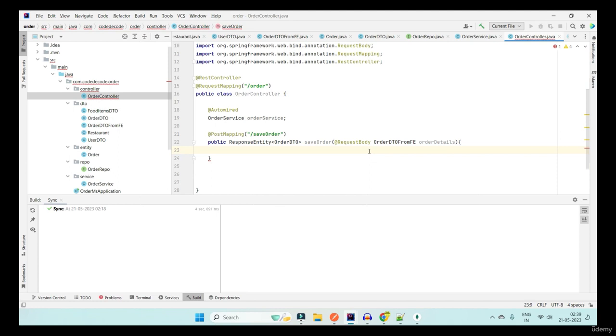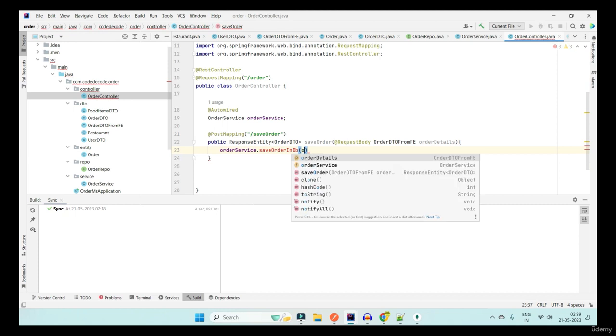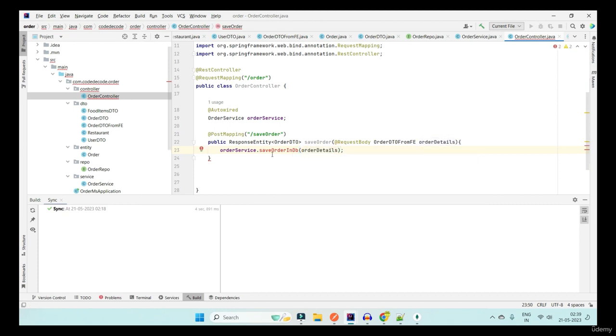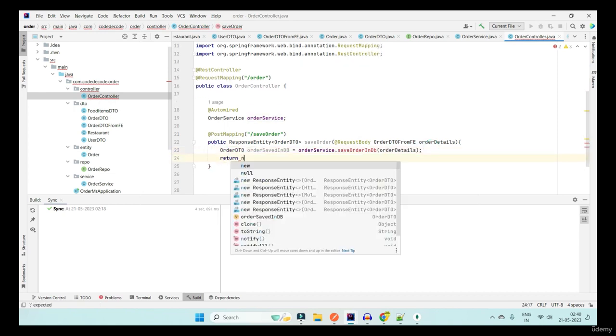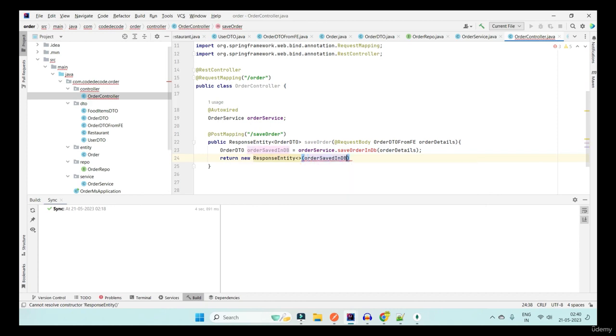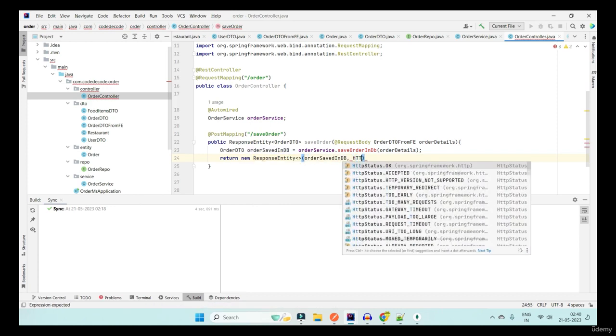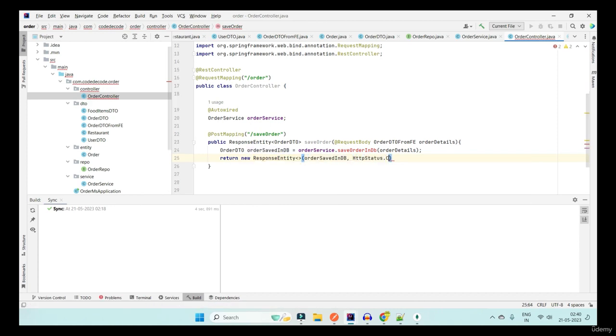Now what we need to do is save this in the DB. So simply orderService.saveOrderInDB, and it's going to take order details as an input, and it is going to return the order DTO which is saved in the DB, and you're going to return a new response entity with the order which is saved in DB and HTTP status as created.